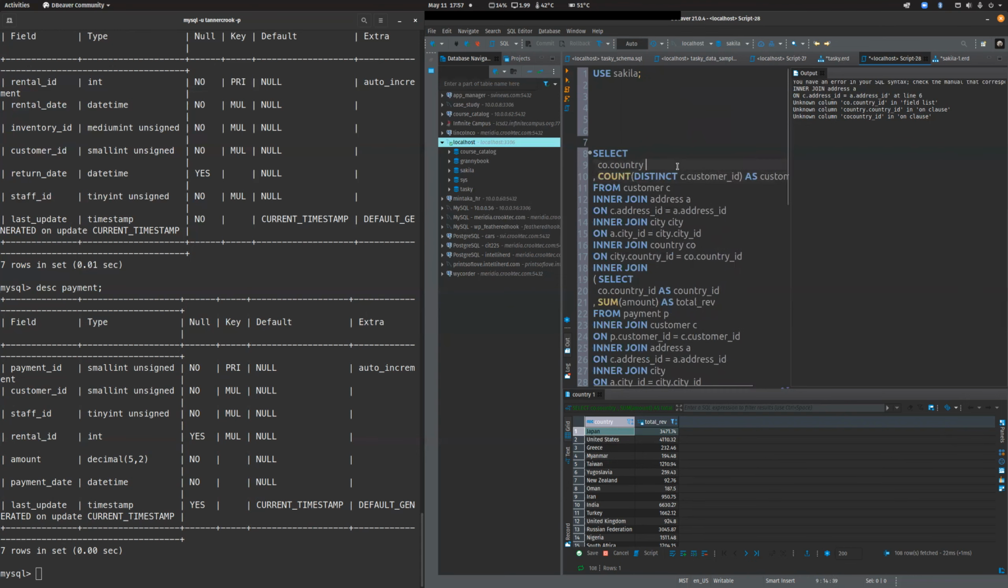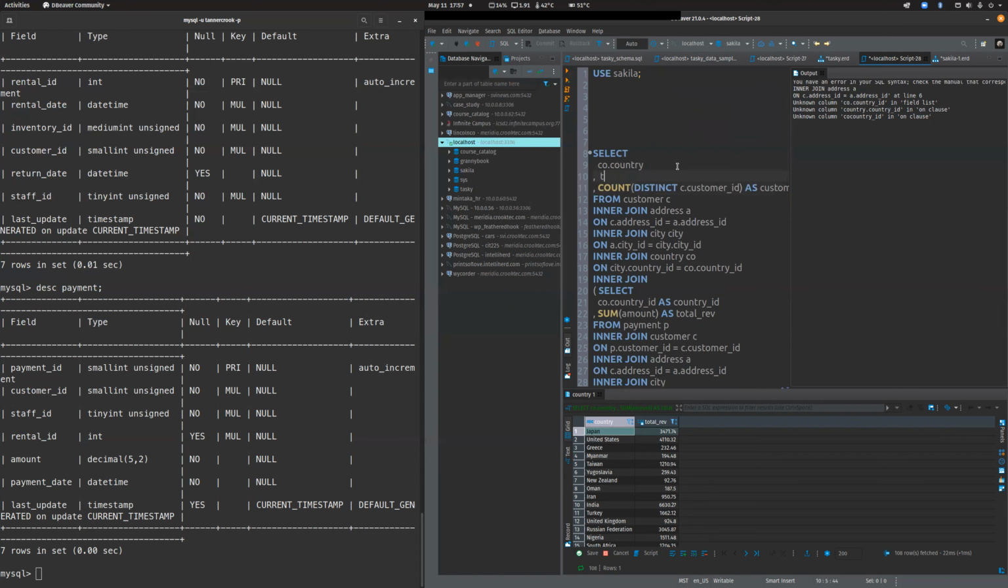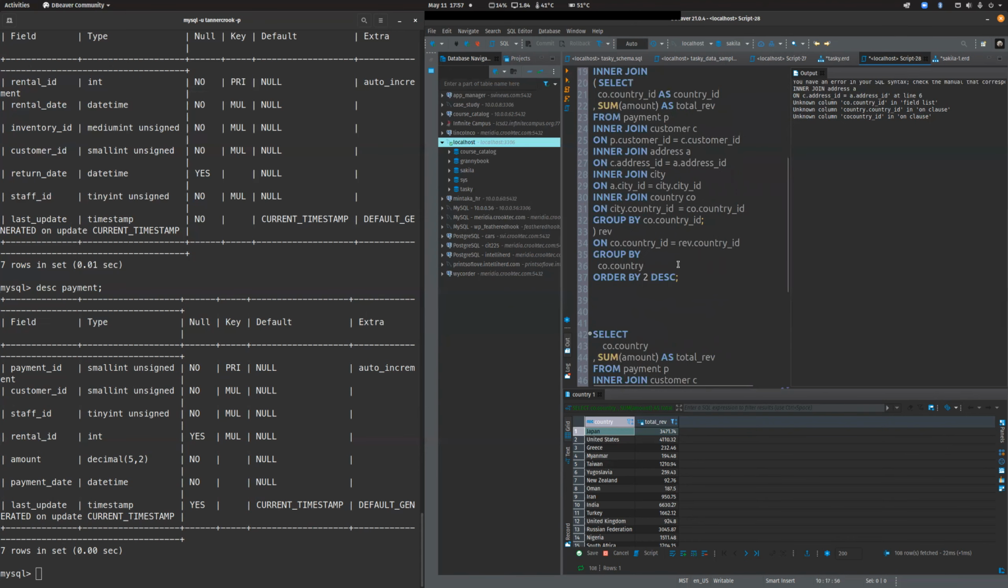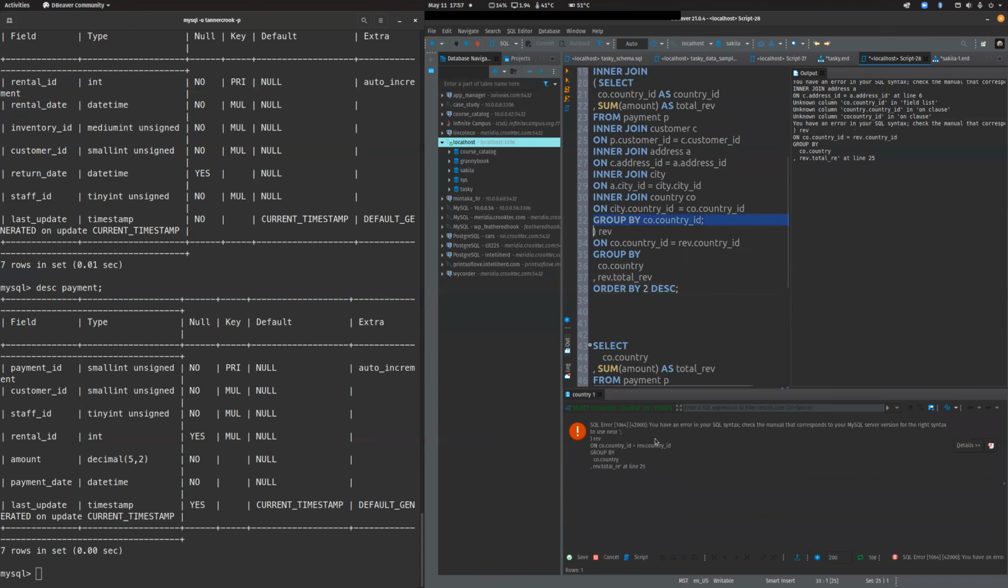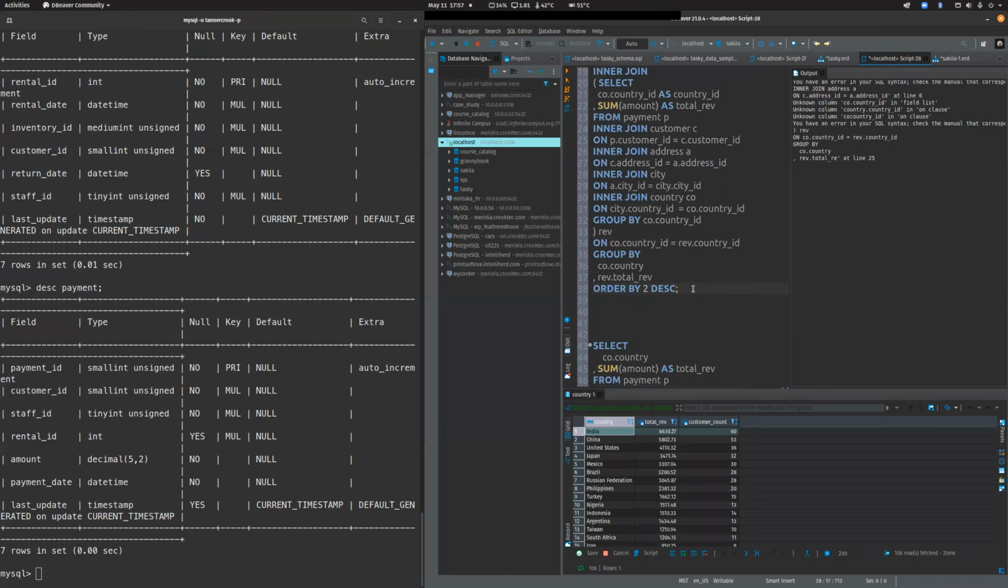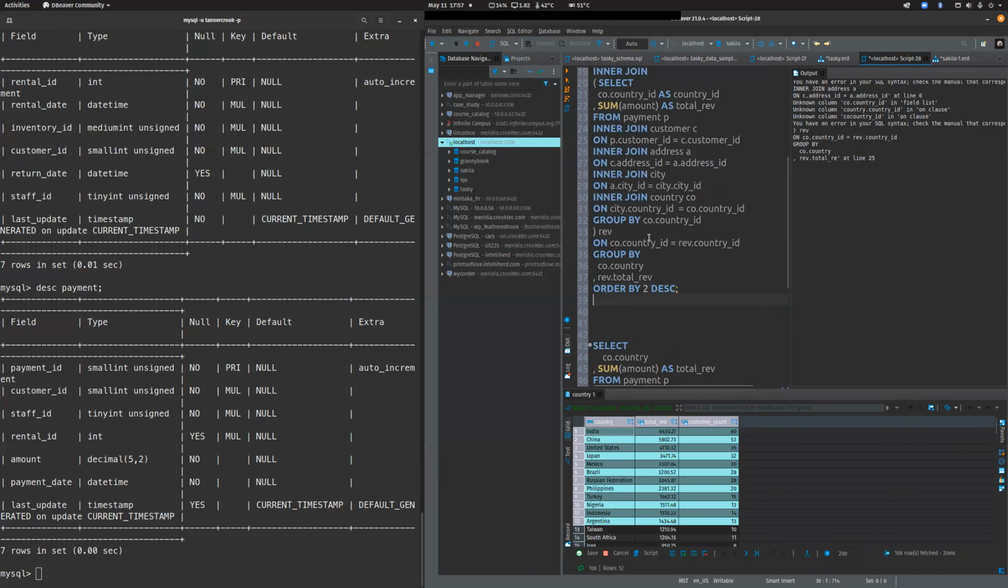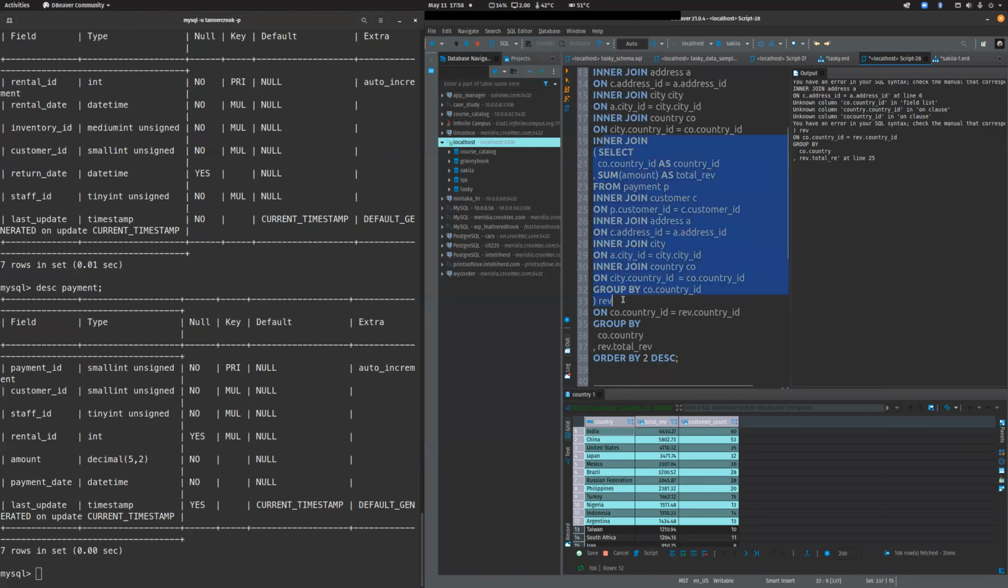Let's actually put it first: rev.total rev. And the reason I'm putting it first is because it's already aggregated. Let's try it. Oh, I guess it helps not to end the SQL statement inside. Let's try that again. There we go. So now we have our total revenue and our customer count. And we did that with an inner join to a subquery that's acting as a table.